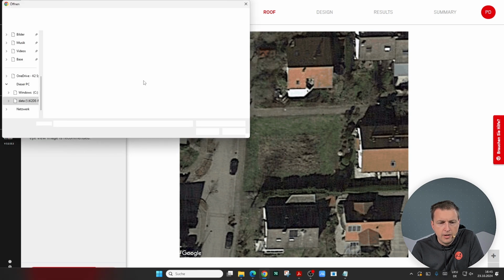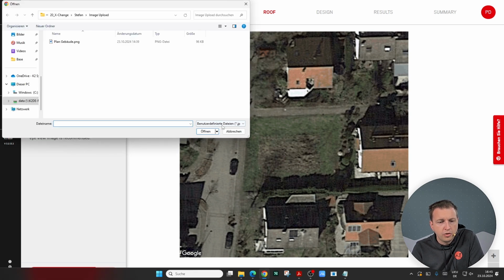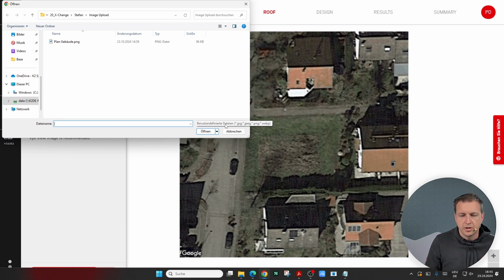And Base supports the most common file formats. So you can upload a JPEG, you can upload a PNG or a WebP. If you have something like a PDF or a drone image, like I said, or a CAD plan, just take a screenshot, upload that, works all the time. Right? So let's see how that works.